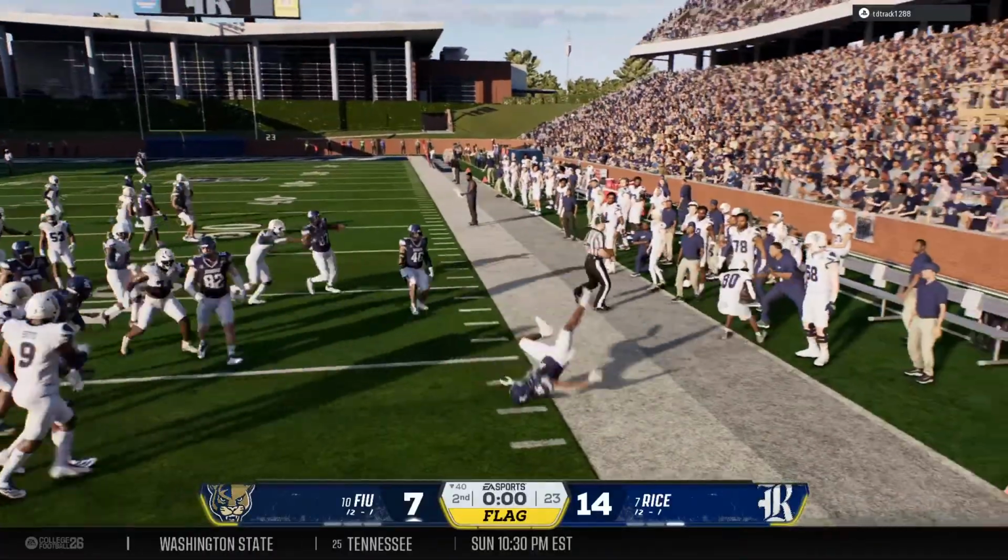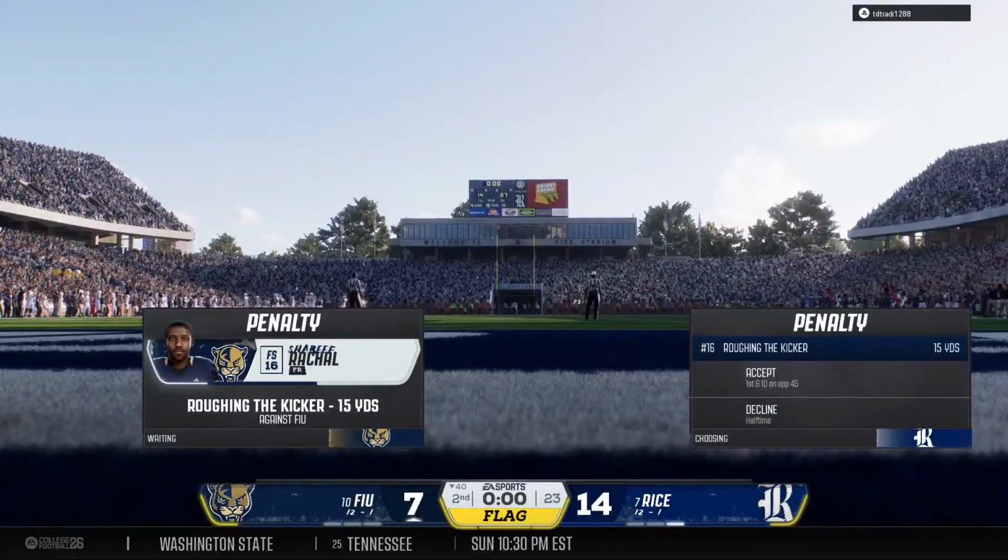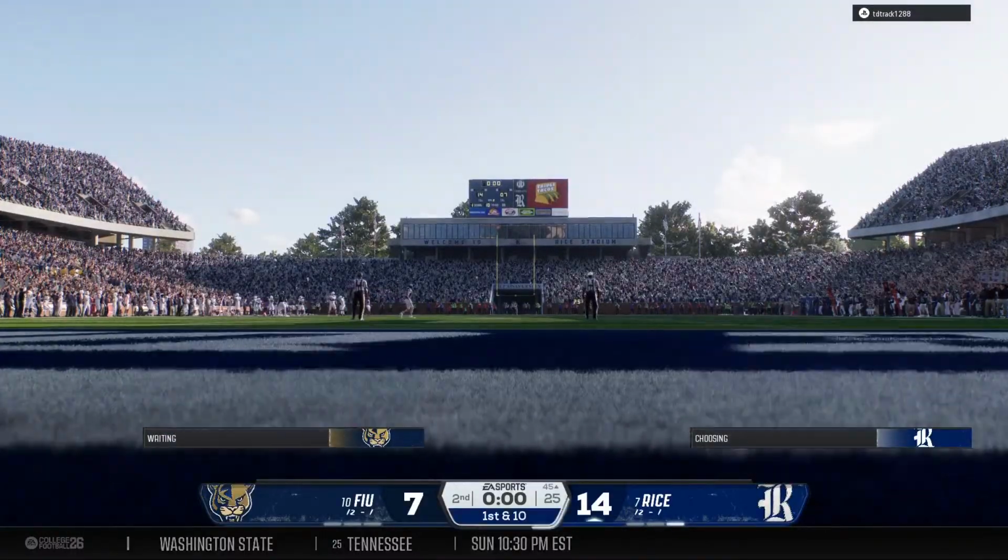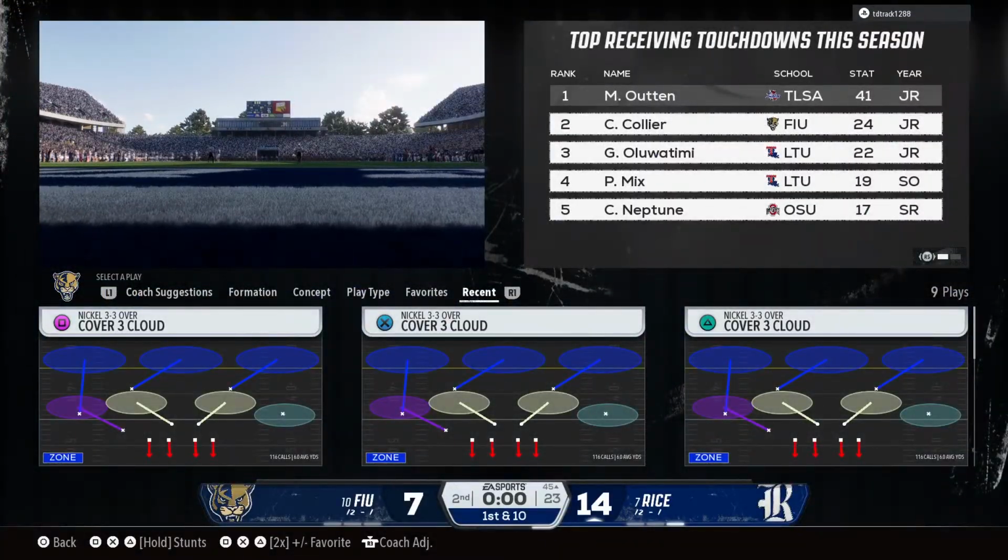And that sets up a return. And he'll be forced out of bounds after a small pickup on that return. Pretty easy call for the head coach. He will accept that penalty, of course.